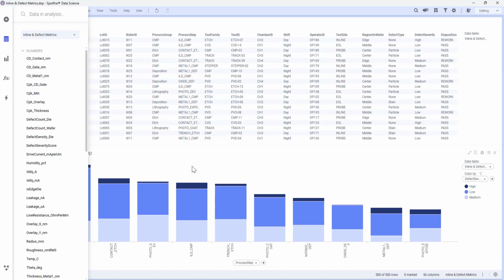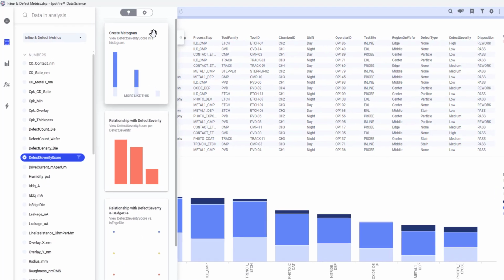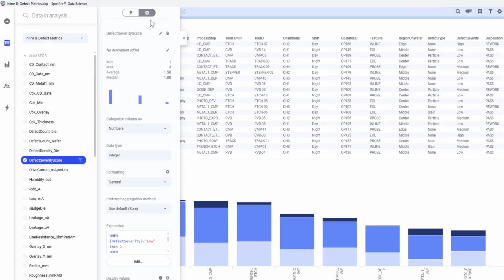To quickly review or modify a calculated column's formula, open again the Data and Analysis flyout and select the calculated column. Open again details for selected column, and from here you can review and edit the expression directly.